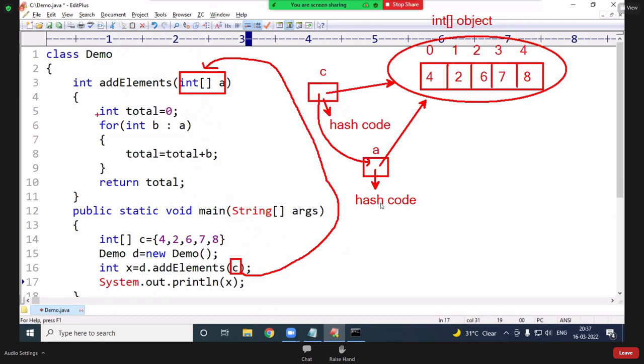Now after this, total equal to 0. Now int b colon a. From this array, one element is copied in b. First element is copied in b. What is copied? 4. Now total equal to total plus b: 0 plus 4, it will become 4. Again, second element copied in b.